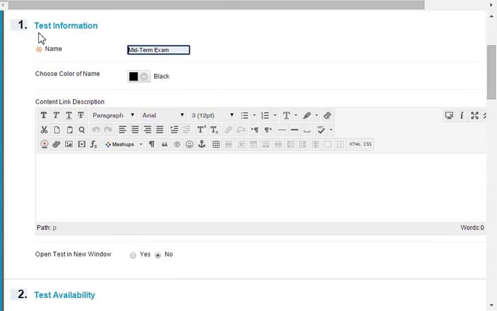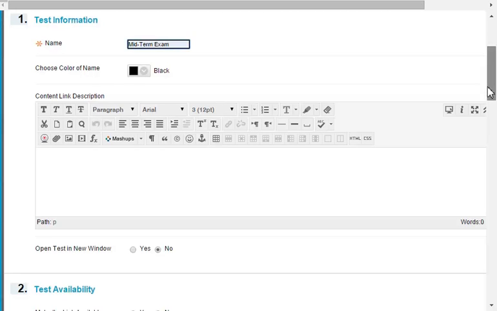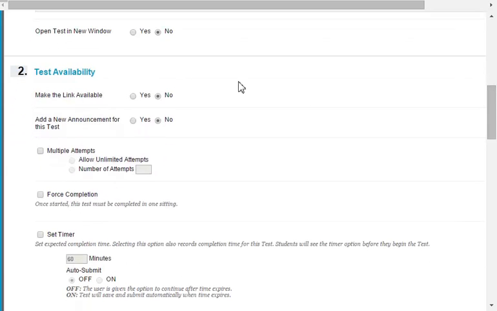In Part 1, Test Information, you can add a content link description, which the students will see beneath the link to the test, but in this case, midterm exam probably does not need a description. You can also open the test in a new window. In Part 2, Test Availability, you can make the link available here. We'll say yes. You can also add a new announcement for this test.